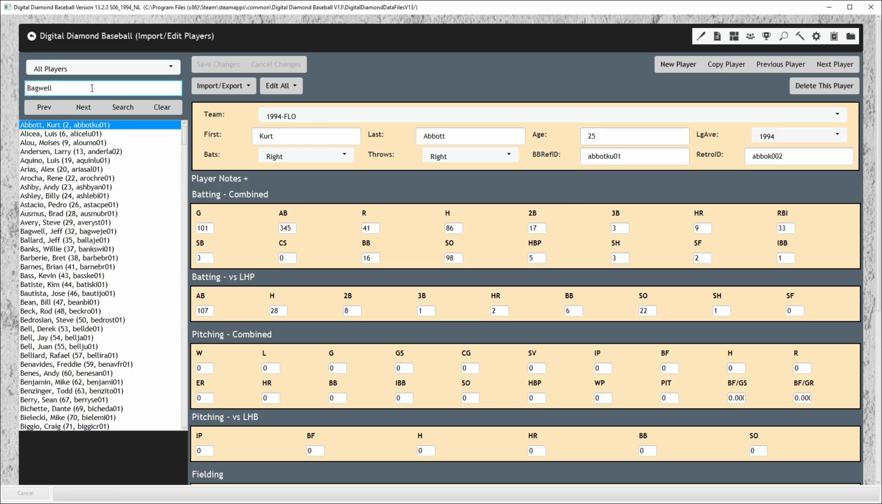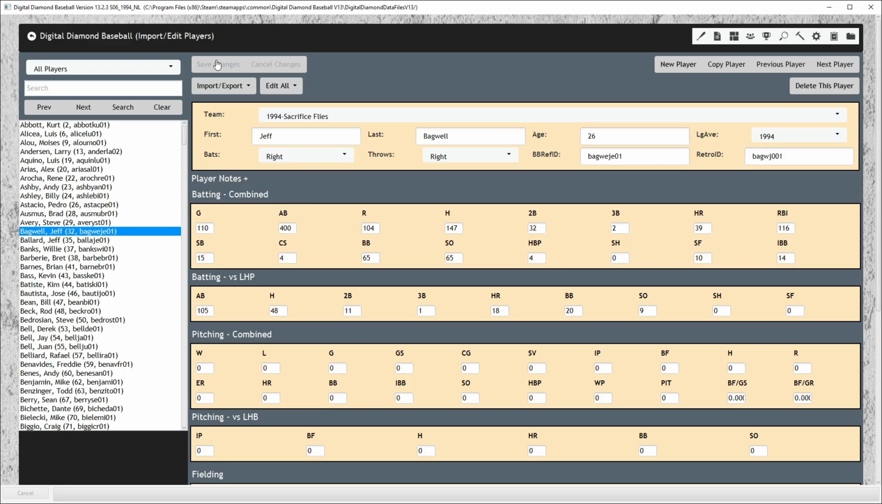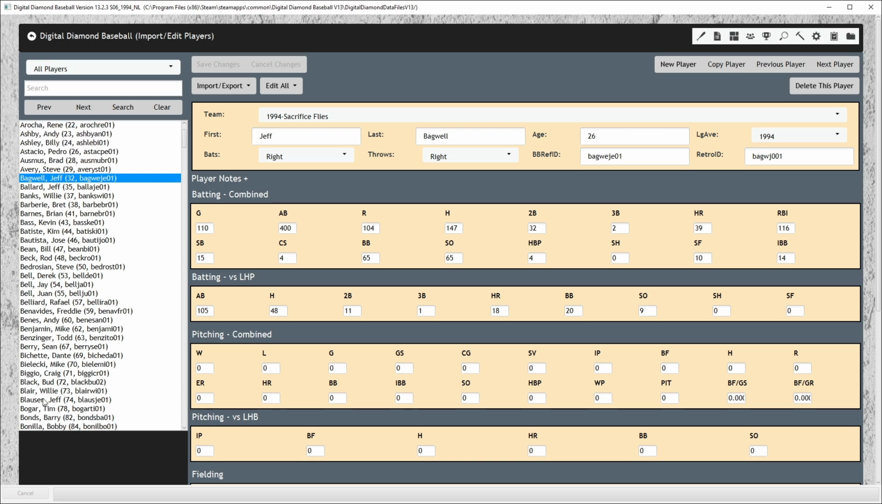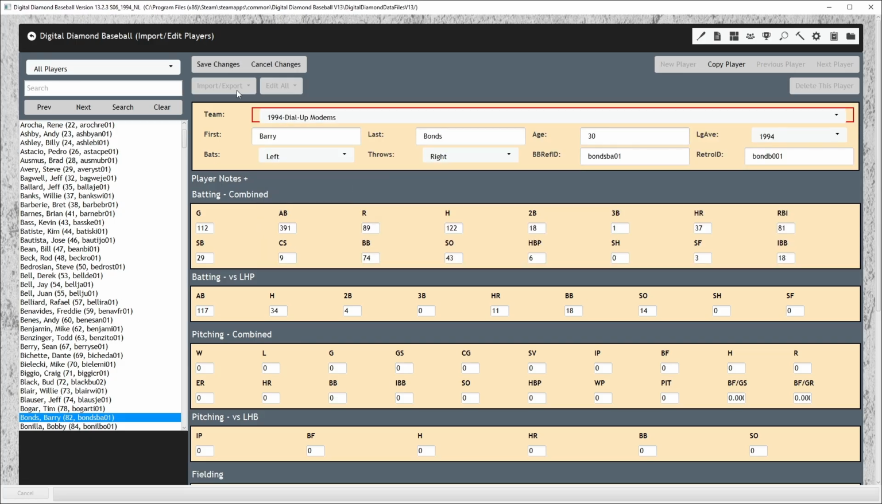Will this filter for me? No. Okay. If I go to Bagwell, I can assign him to sacrifice flies, for Bonds, I can do the same, put them on the dial-up modems. All right.